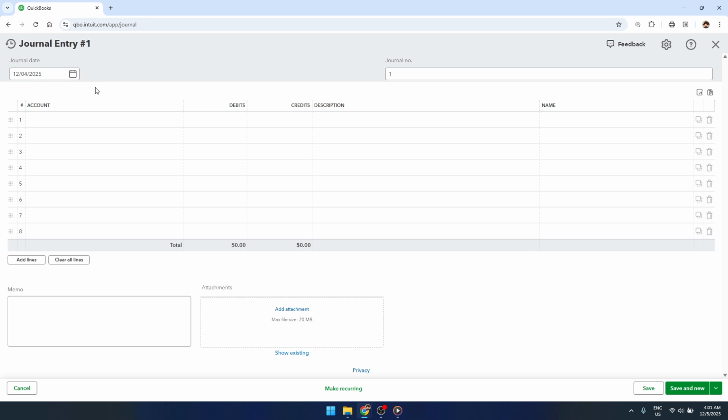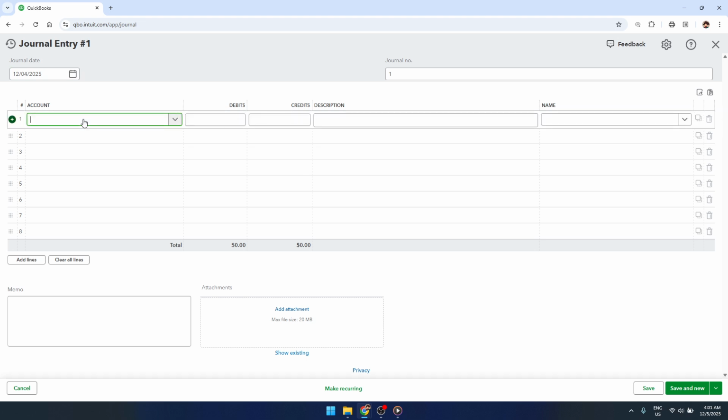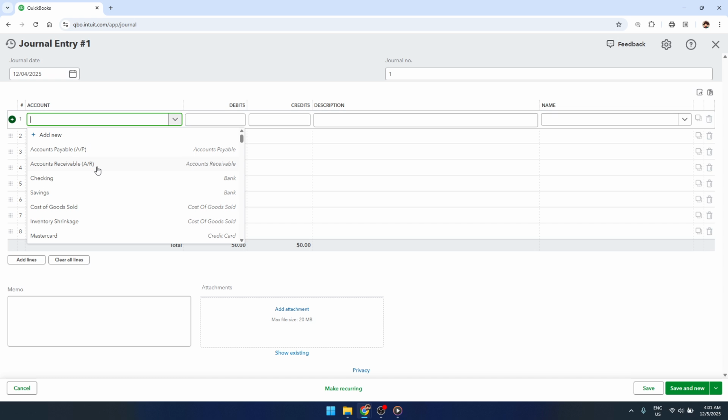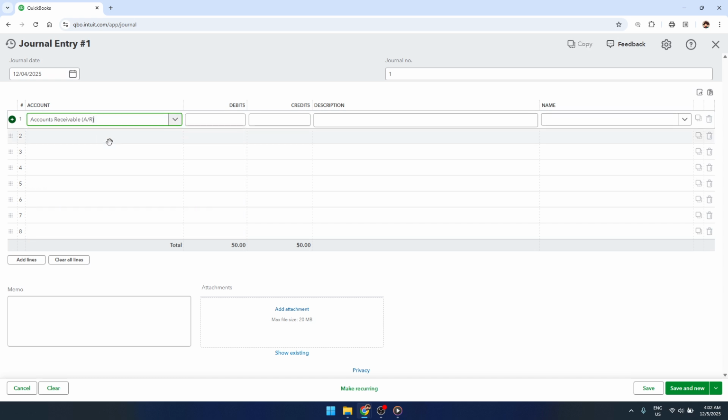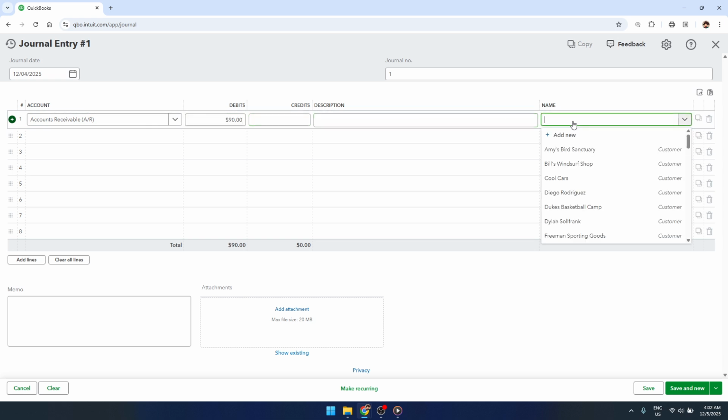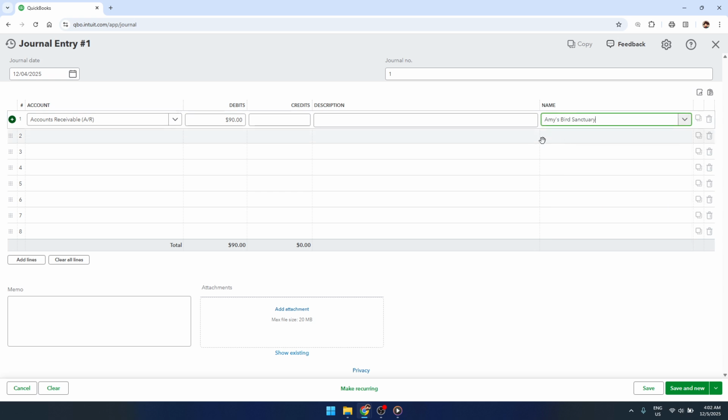On the first line of the journal entry, choose Accounts Receivable or AR in the Account field. Enter a debit for the amount of credit you're transferring, and in the Name or Customer column, select the customer the credit is coming from. This step reduces that customer's credit by moving it out of their account.